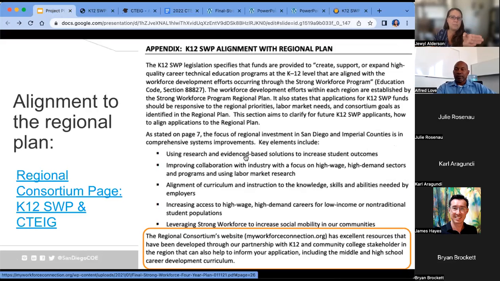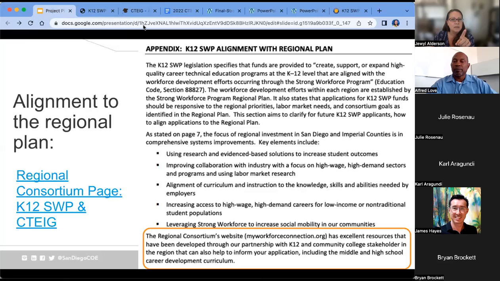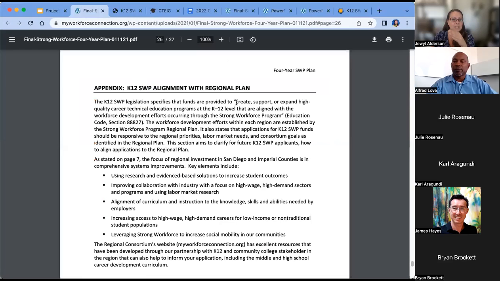Now, that regional plan, you are required to align to it. So it's linked right here. And if you click on these links, it actually will take you to the page of the regional plan where it talks about K-12 SWP alignment. All right, because that's what we are doing. So that's on page 26.